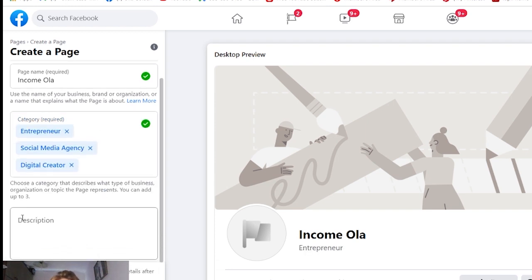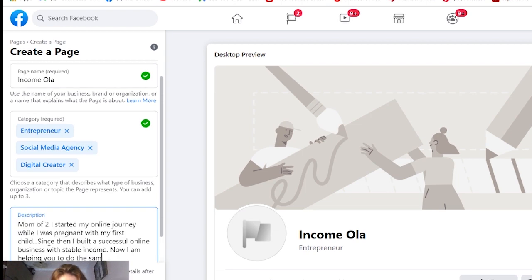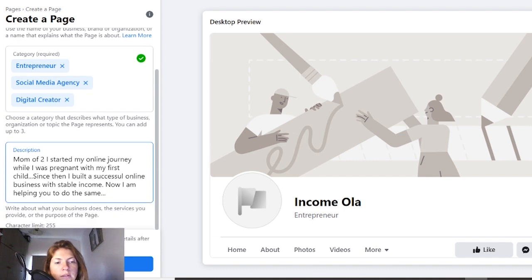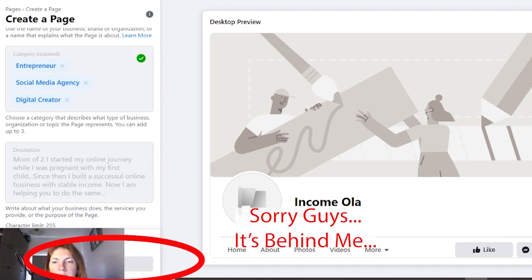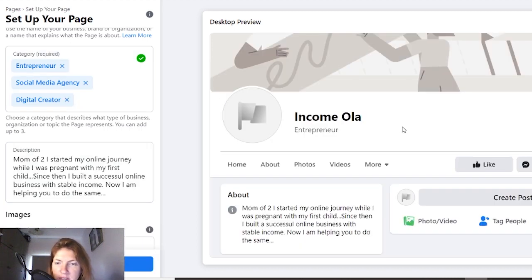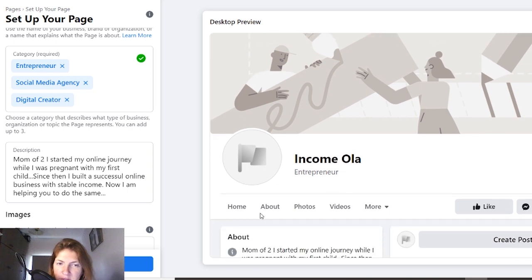Now description, you can write whatever you want. Let's say this is my description, and then click create page. And that's how easy it is. Of course, you can add some images and pictures and stuff here.